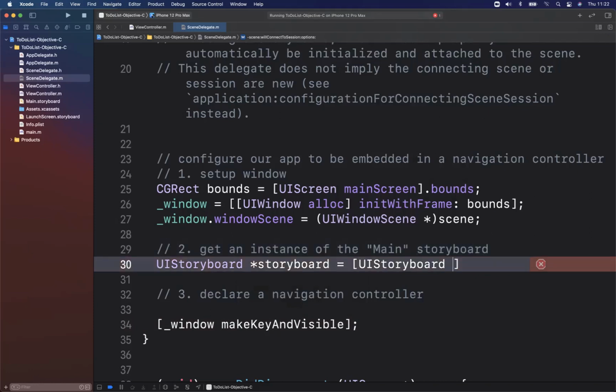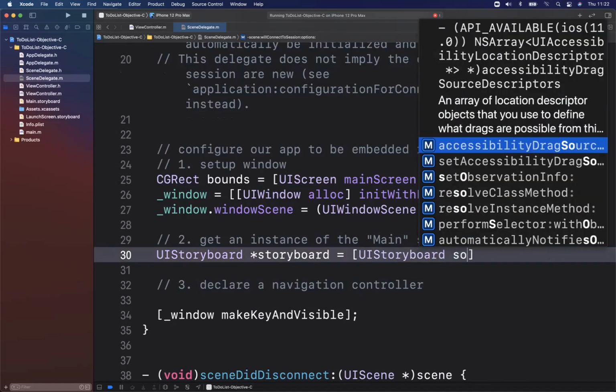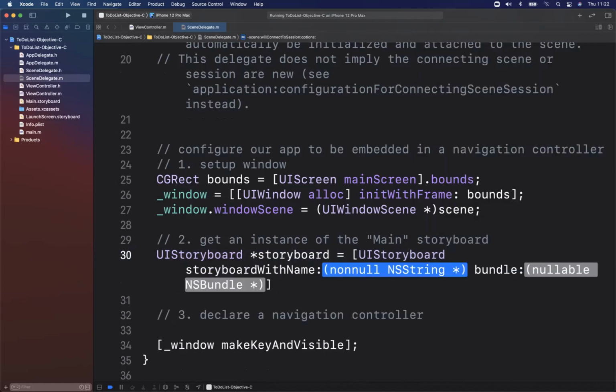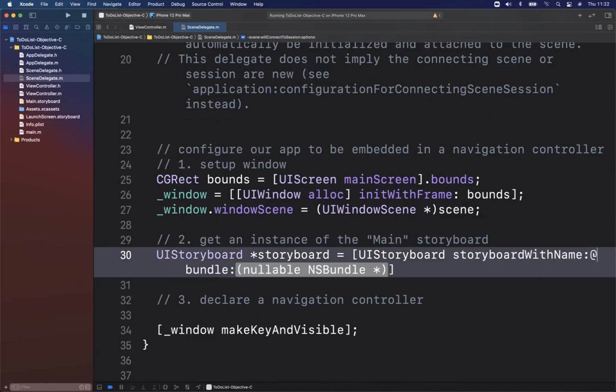So here I'll say UI storyboard, and UI storyboard has a class method, right? Everybody remember what class methods are? Yeah, class methods are called on the class itself, right? So on this class here, UI storyboard, I could just call a method called storyboard with name, like that. And it takes in 2 arguments, right? The first argument is the name, which is a string here. So I'll say main here. And the second one, I'll just pass in nil because we are in the bundle, okay? So don't forget, again, same for Swift.